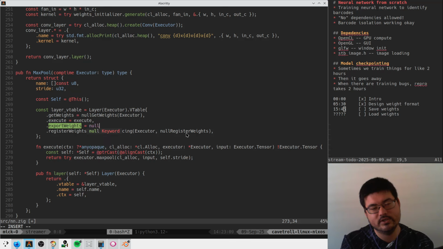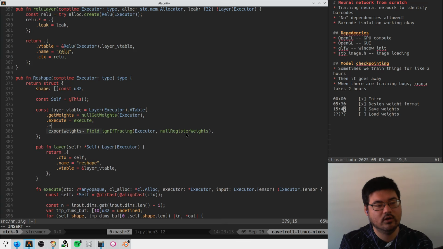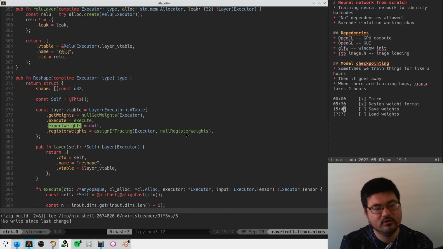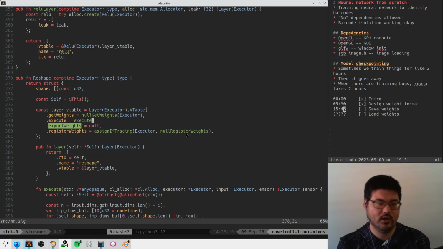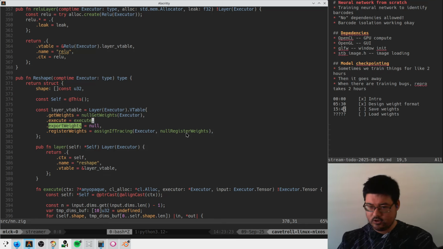Max pool, export weights null. He's not exporting anything. Export weights null for reshape. Doesn't have to export anything. Okay. So now all we have to do is every once in a while export the weights.